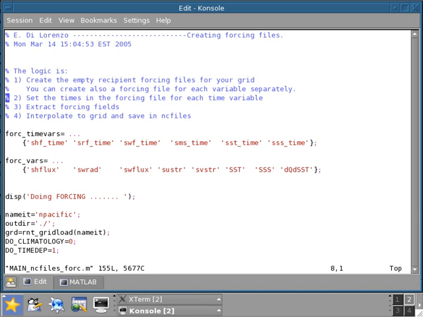But for this particular case, we're going to start by creating a seasonal forcing file, meaning a 12 months climatological forcing, and we're going to store all the variables in one file. The second step is to set the times in the forcing file for each time variable. In other words, if we are doing monthly mean climatology, we're going to set the time to be, say, the 15th of every month, and that's going to be our average date.